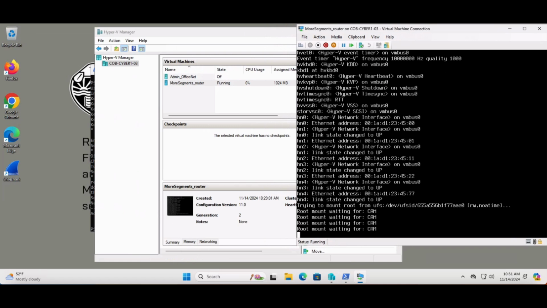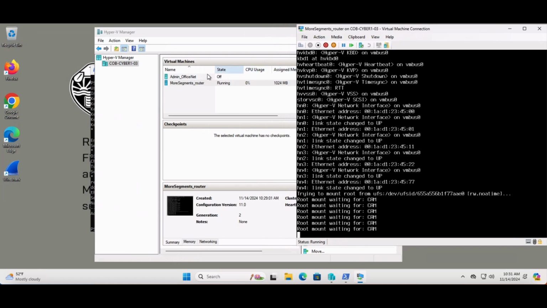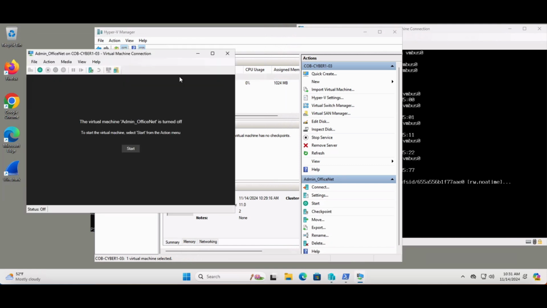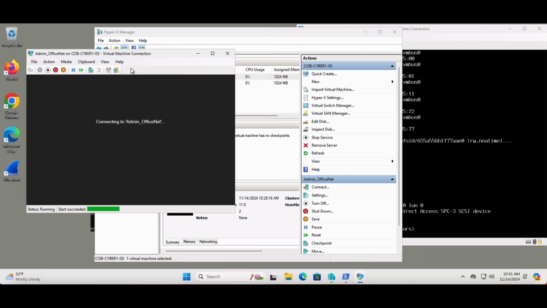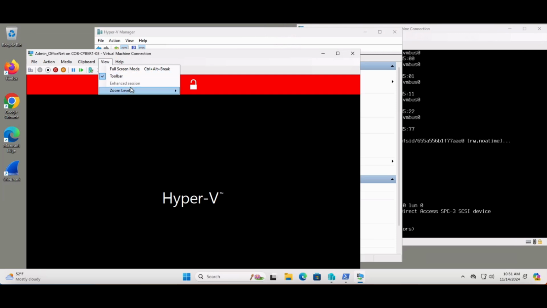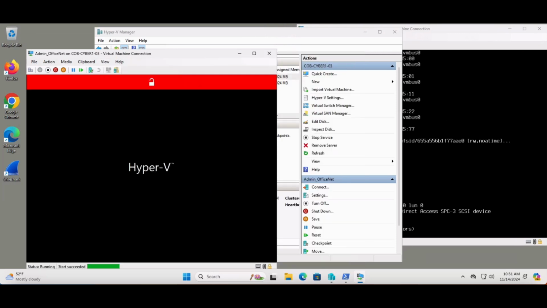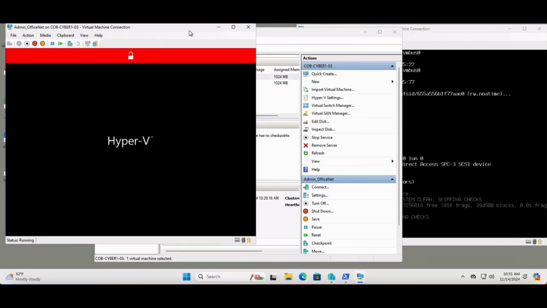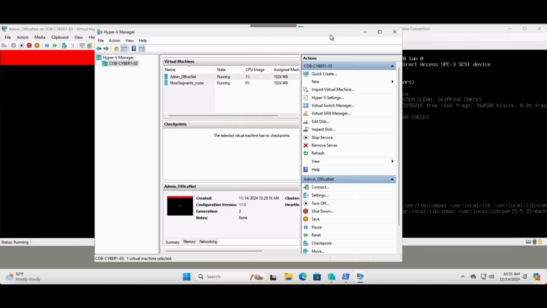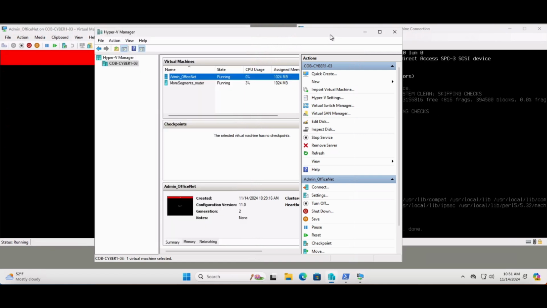While the router is booting up, you can also start the admin machine. This VM runs Ubuntu, which is one widely used version of Linux. As with the router VM window, we set the zoom level to 75% in the video. The optimal zoom for you may be different. It takes a minute or two for the virtual machines to start.